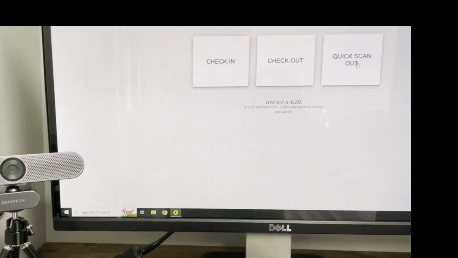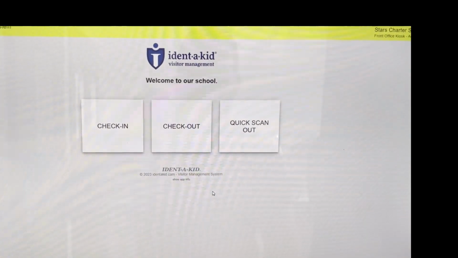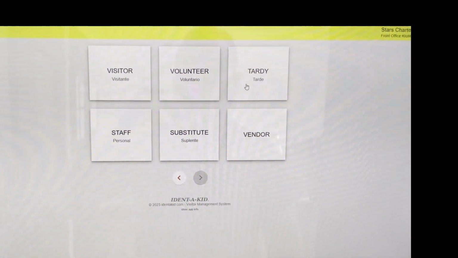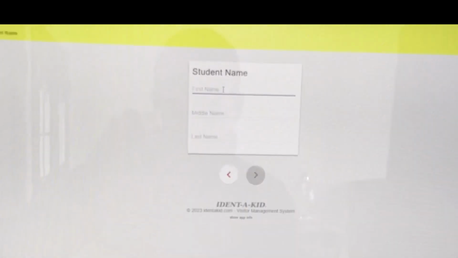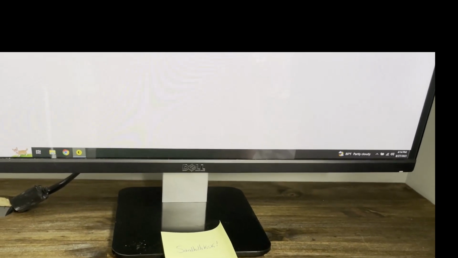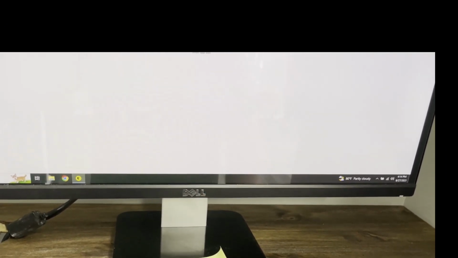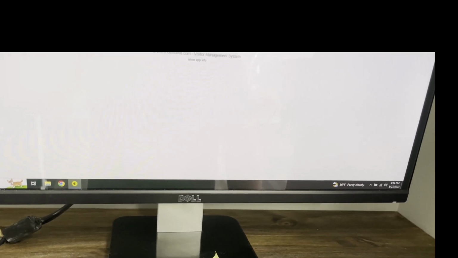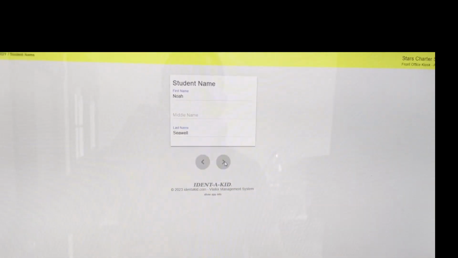Okay. All right. So the other reason you would need it is if you are checking in for a tardy. So you'll click on check in. You'll click on tardy. You'll type in your student's name. I'm going to type in my son's name, and you'll see as you type it in, it'll give you names in a drop-down menu to choose from because it's linked with our PowerSchool, so it has every kid in the school there.